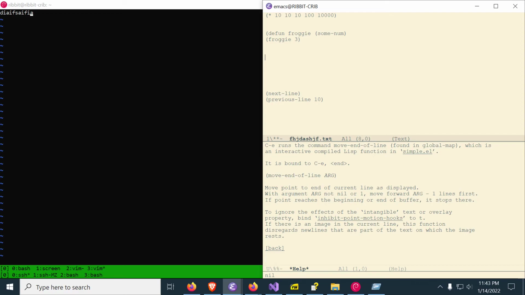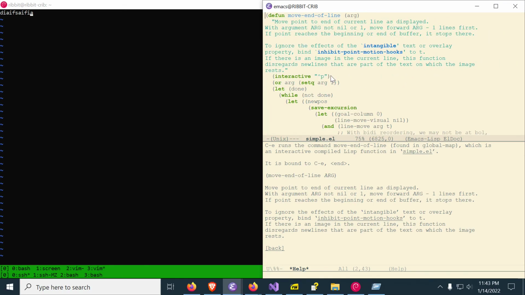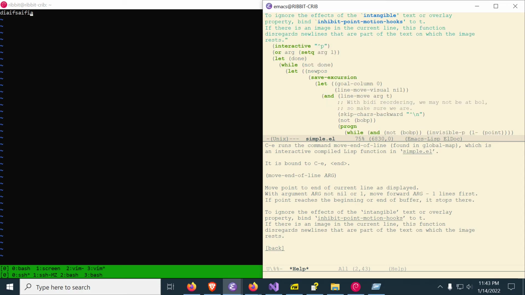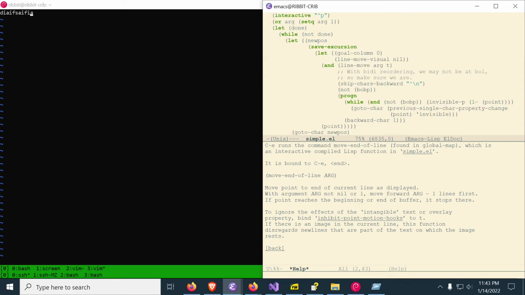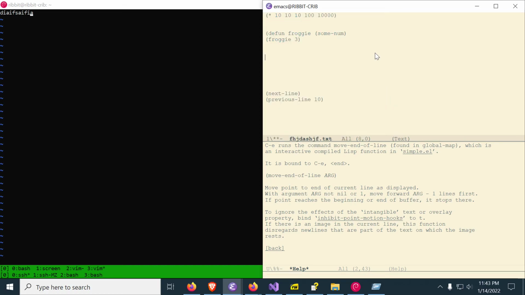And once again, move end of line. If I actually want to see the code for that, then here's the code. So it takes an argument, it's not optional, so it has to be put there. And then this is what it's doing. So it's setting it into interactive mode. And then this is a let. A let lets all these variables be local variables instead of global variables. Where this let opens all the way to where the let closes is going to be local for this right here, new position. Control X, K without a control key, and then I can kill that buffer.